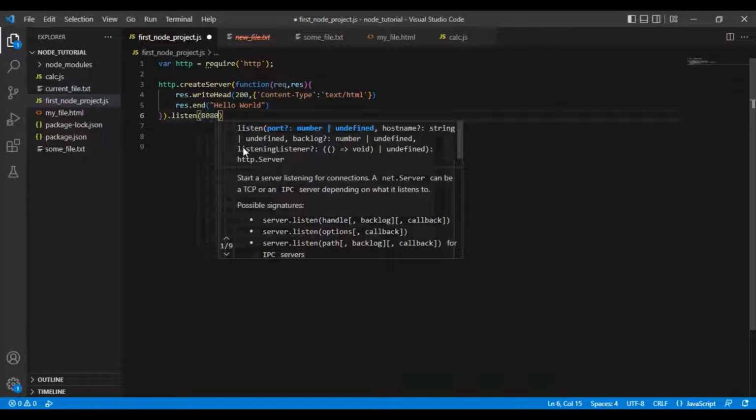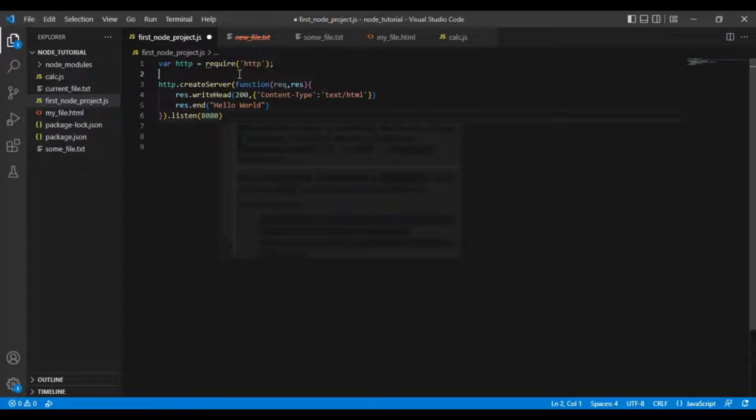So basically what is going on here? What exactly is happening in this place? You see, the HTTP module creates an HTTP server, right? That listens to a server port and gives a response back to the client. So it basically turns your system into a server and listens to a particular port for requests. And in this code, we are telling it to listen to port 8080.